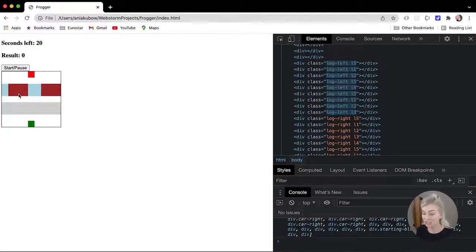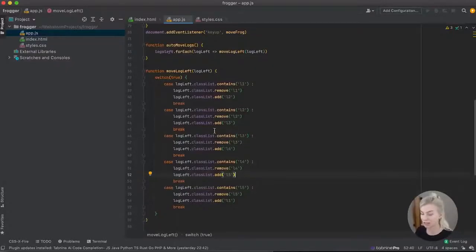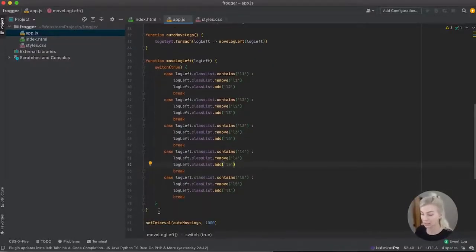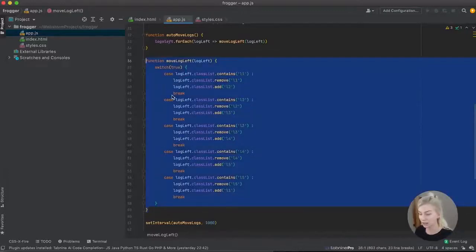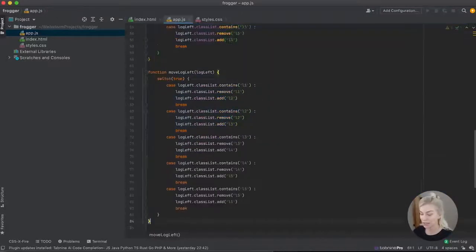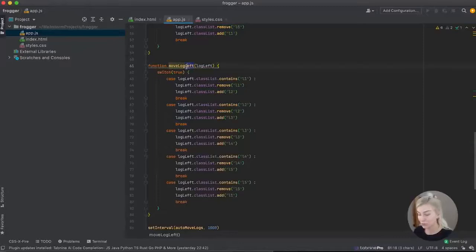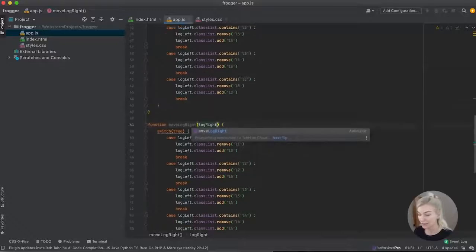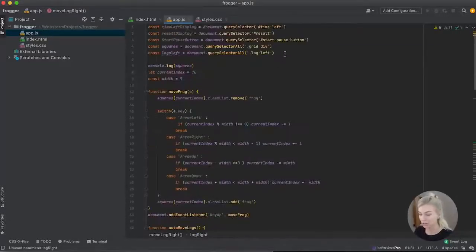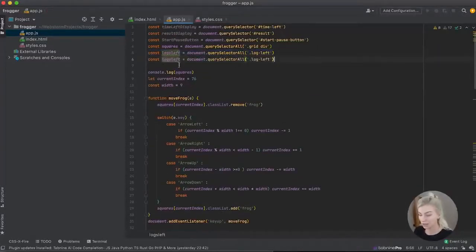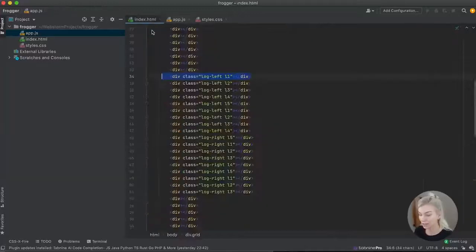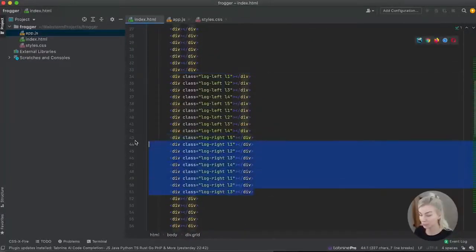Now that we've done this, we're literally just going to apply the same thing to this row and then the cars. So let's do it. This is good for repetition and good for learning again. So I'm actually just going to get all of this move log left and call it move log right. And we're going to pass through the log moving right. And how do we get this? Well, we need to look into our document and get all the logs moving right by picking out anything with a class name log right. So we're going in here, we're finding all of these.